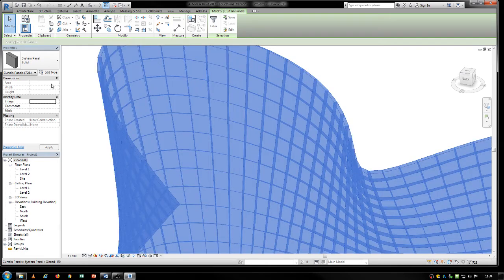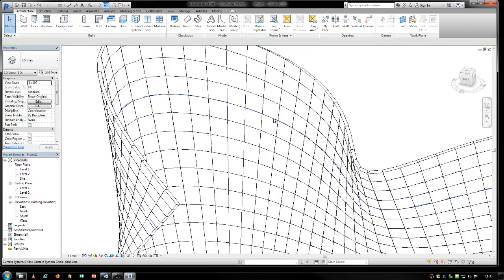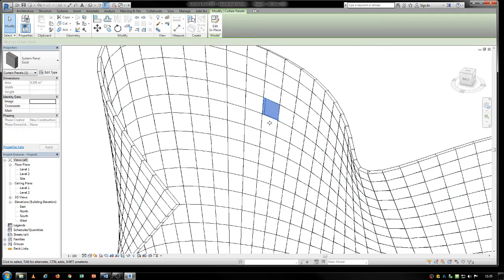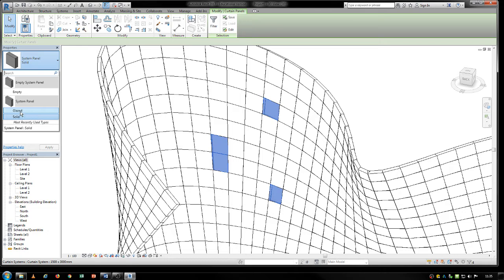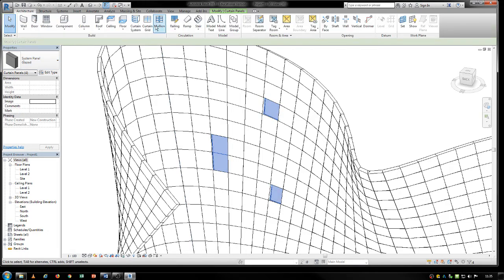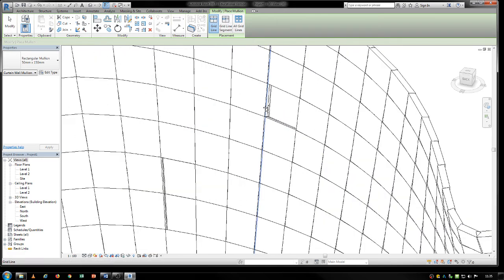Thinking and done. Then I can go back in and go, okay, I want to select that one, and I want to select this with this other thing here. I want to select maybe that. I want to change these, oops, not that. I want to change them to glazed panels. I can also go in and give these their mullions. So mullion on those.